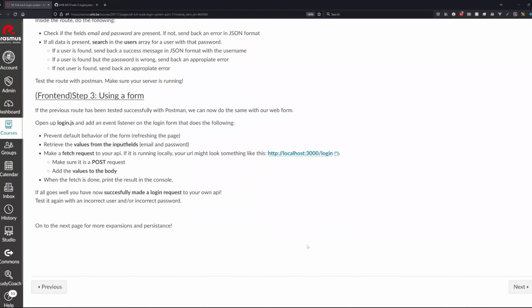Hi and welcome back to step 3 of this full stack coding along example. Again, we have prepared the Express API. We have a register route, we have a login route. Now we're going to use our form to communicate with that Express API.